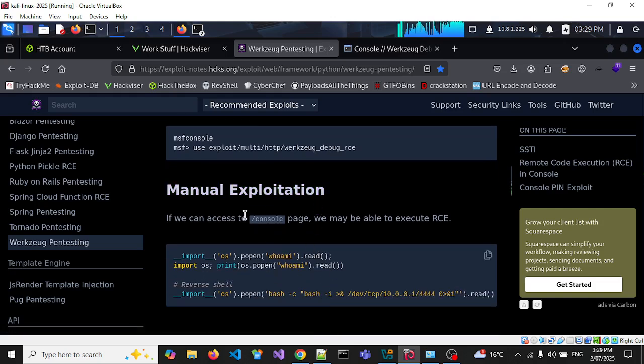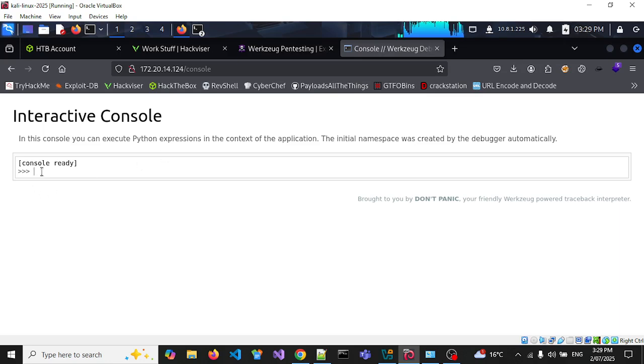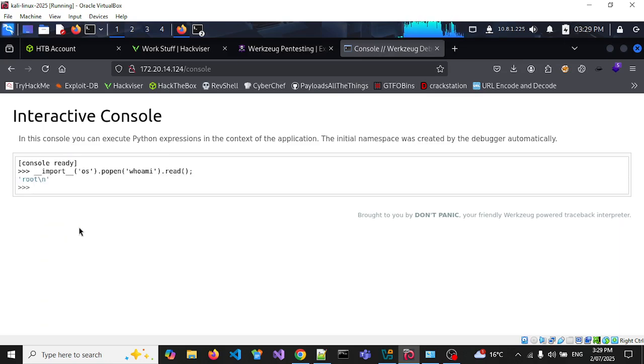We can see here manual exploration. We can access the console page. We're able to execute RCE. So we can try some of these commands to find out who the user is that's running on the machine. So we just copy that one, put it in there. We run that, and we get root.